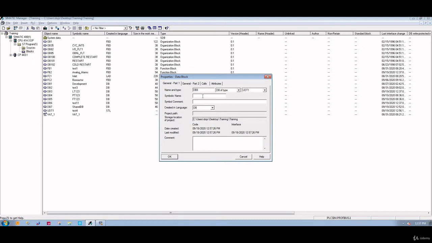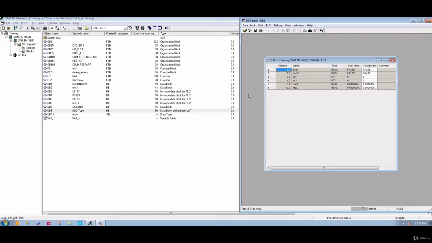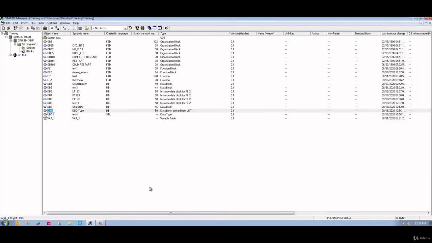UDT1 is the same as this UDT1, which is called test4, and then we can assign a name for it. Let's say this is DB of type. Okay. If we double click on it, we'll see some values here: boolean 1, boolean 2, integer 1, integer 2, real 1, real 2, and these are the types. This is the tag name and these are the types. How are they being created? This data block is derived from UDT1, so it's being created from UDT1.